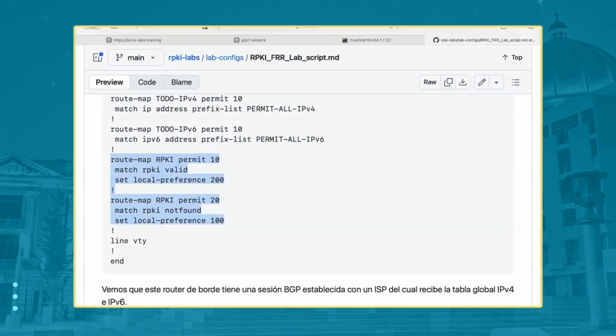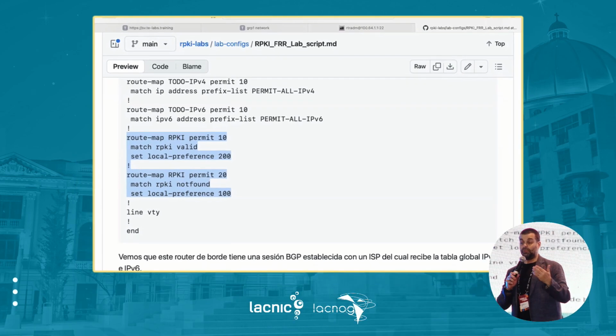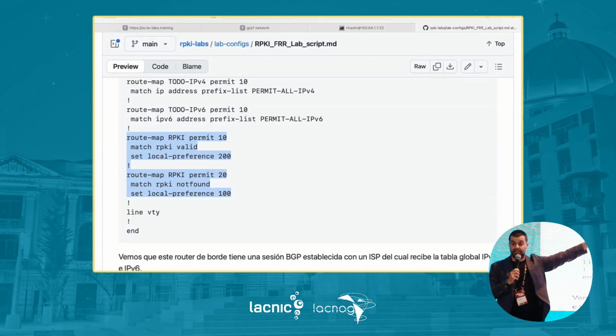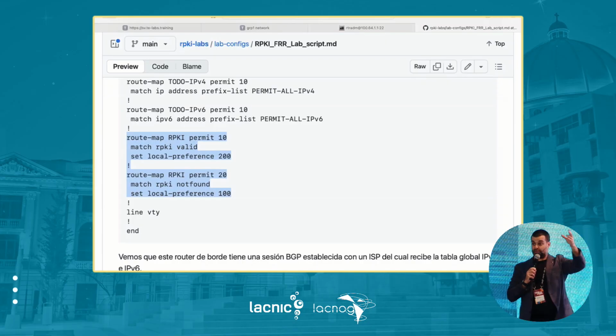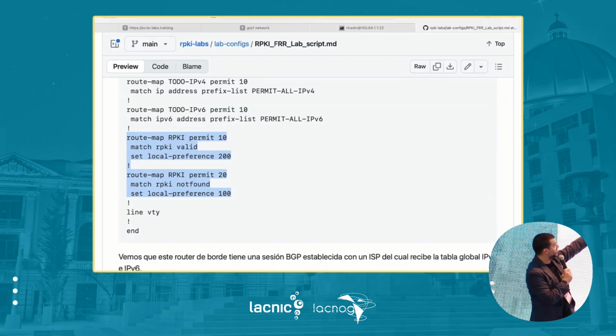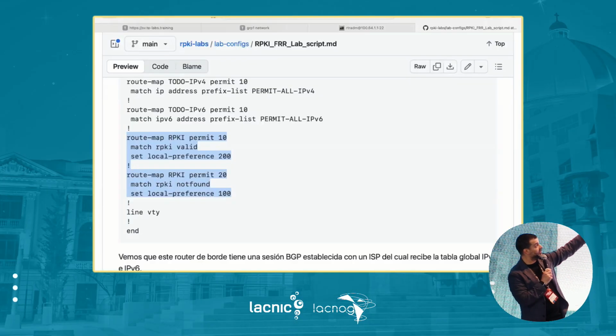So the route map is applied. The route map that is applied now is the one that says allow all, so everything that I receive, I will install in the BGP table. Now, I will change to a different route map called RPKI. This route map that we configured at the beginning has two permit sentences.